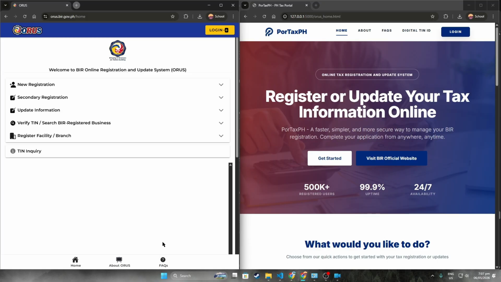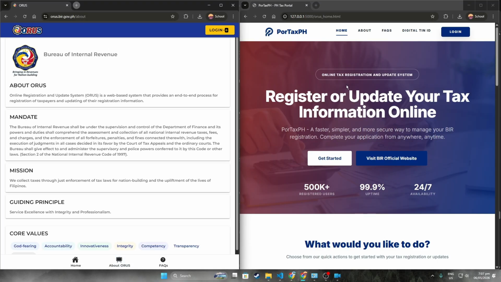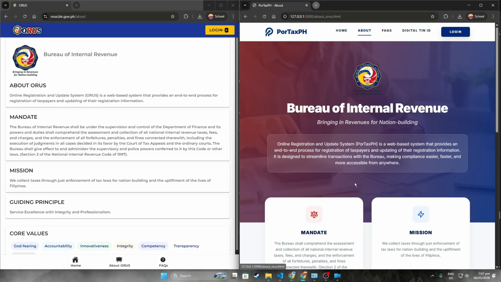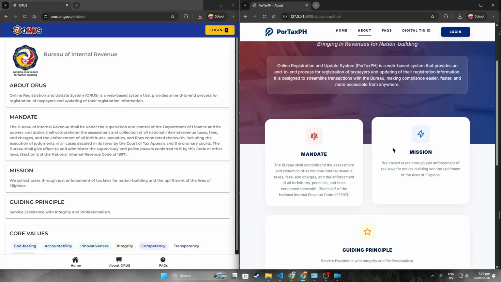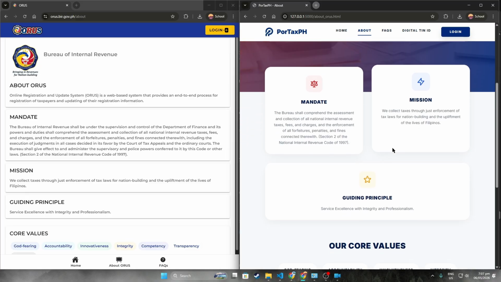Now, let's take a look at the About page. In the original ORUS system, the information is presented in long paragraphs, which can be difficult to read and process. This type of layout increases cognitive load, meaning users have to spend more effort understanding the contents. In our redesigned version, we transformed the content into a card-based layout. Each section, such as the mandate, mission, and core value, is separated into individual cards.